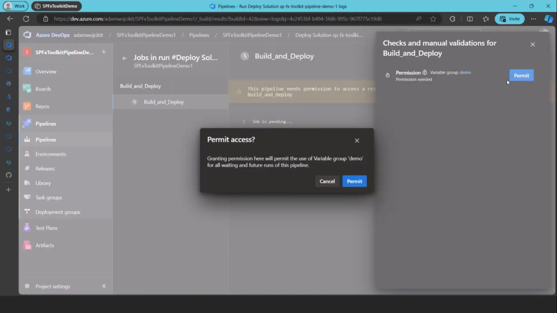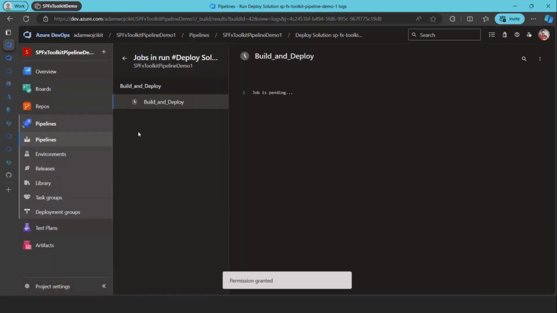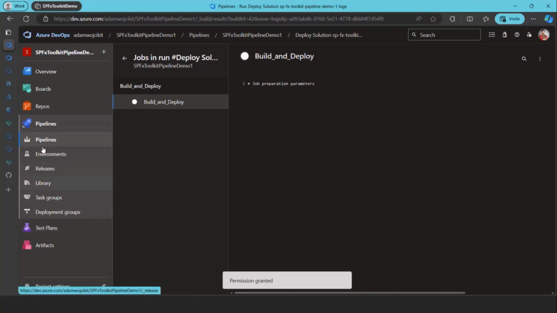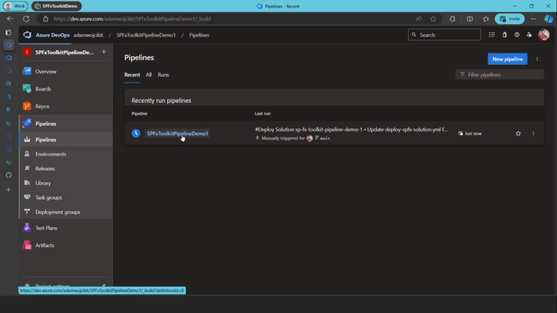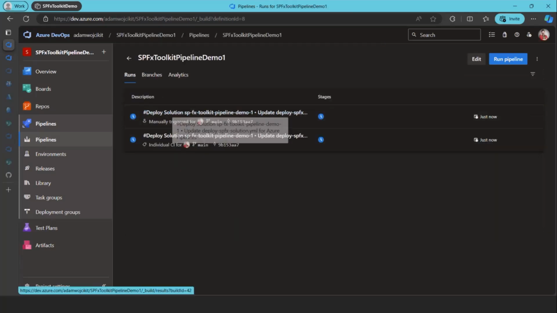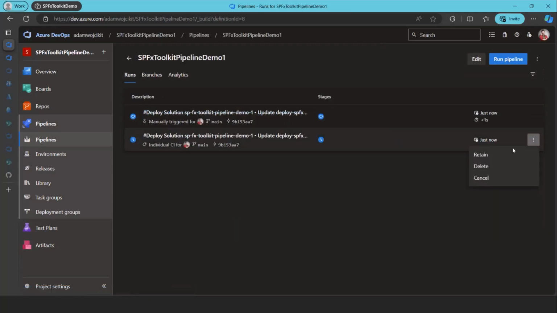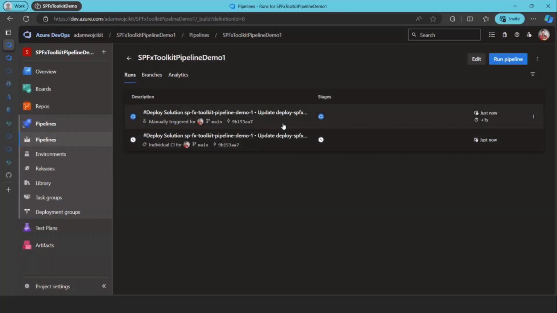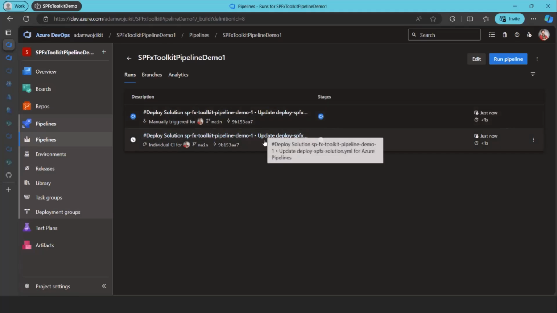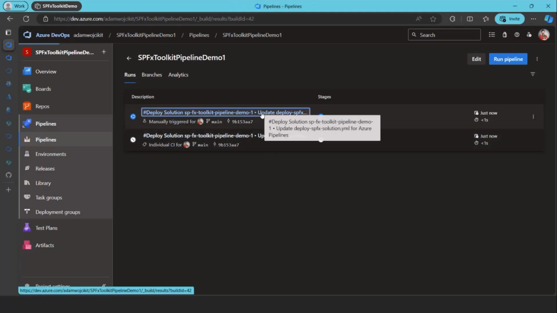Need to give it permission because it's the first run of our flow, and I think it will actually be a second run. I will cancel the first one because it's done on every push. So I pushed my changes to main. That's why we have the first one, and then I run it manually. That's why we have the second one.